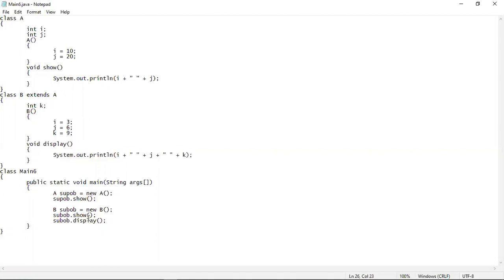Then we have the display method inside the subclass B, which will print the values of I, J, and K. So this is the main class, this is the main method, and this is the superclass object subob. Using the object we have called the superclass method show in order to print the values of I and J, which will print like 10 space 20.